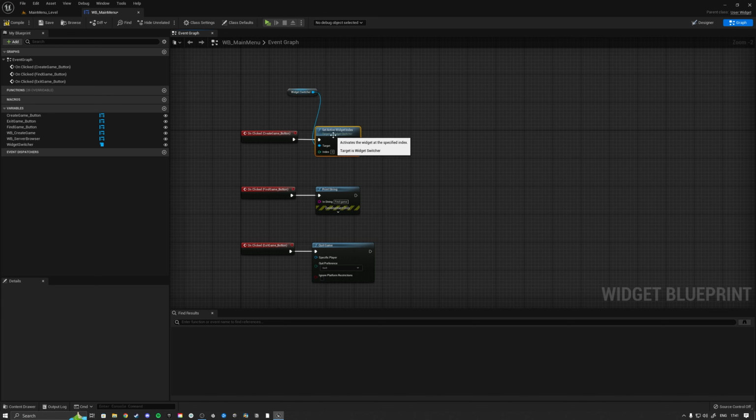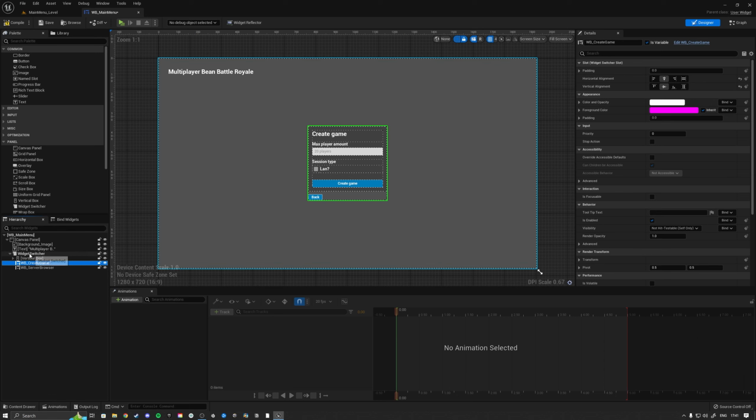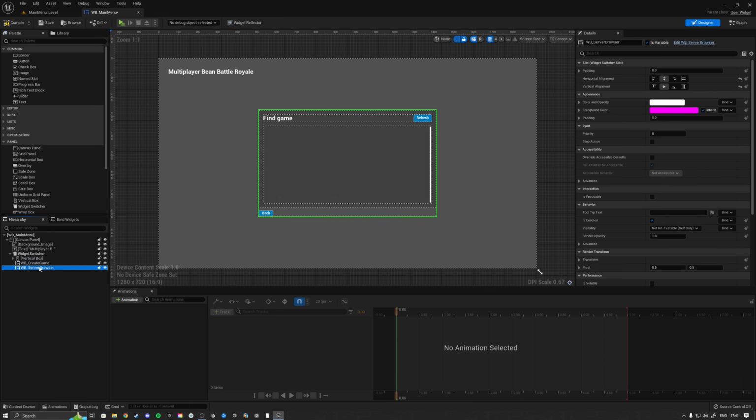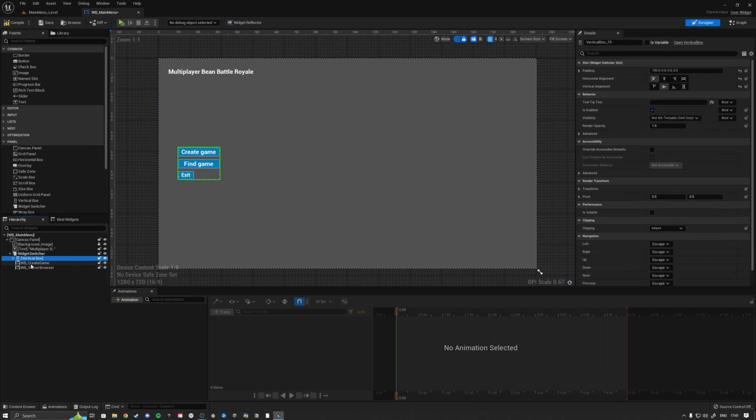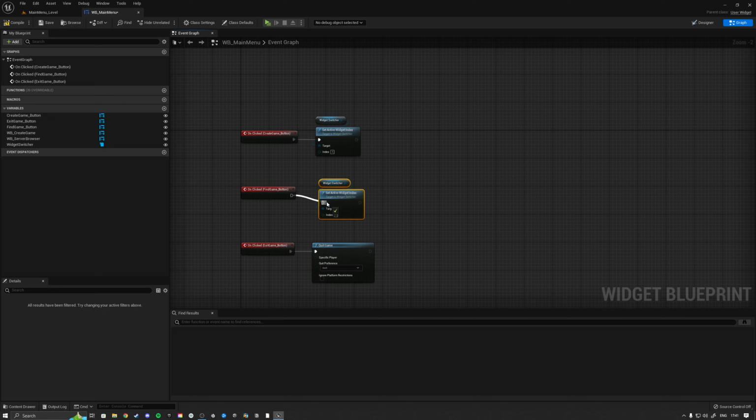And then the widget index that we want to set it to when we click create game is index 1. So in Unreal, indexes have a 0 count, right? So this is index 0, index 1, index 2. So when we click create, we want to go to index 1. So we put that in here. And then for the find game button, we want to switch it not to index 1, but to index 2.